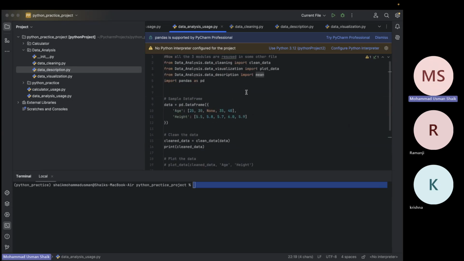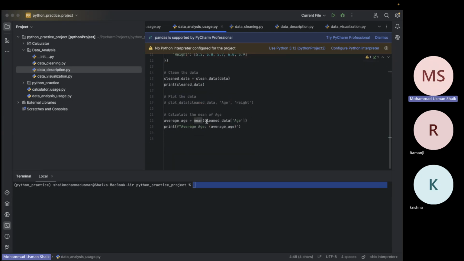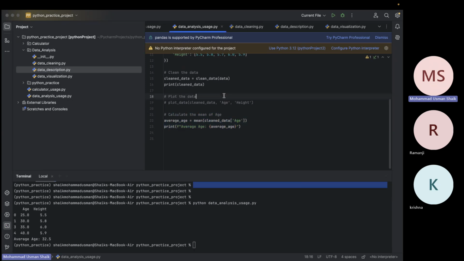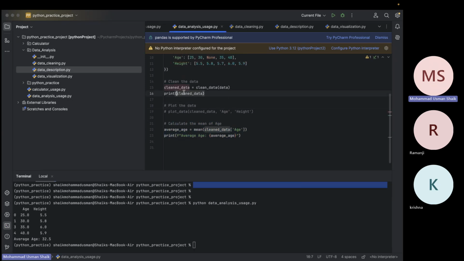What is this mean? This mean is nothing but a way of looking at the average. That mean we have imported from the data description module from the data analysis package. So we are using this mean to understand the mean of age here, the average age. Now let's run that. What is the name of the file here? Data analysis usage.py. If you run this, what are we going to get? We are going to get the cleaned data.